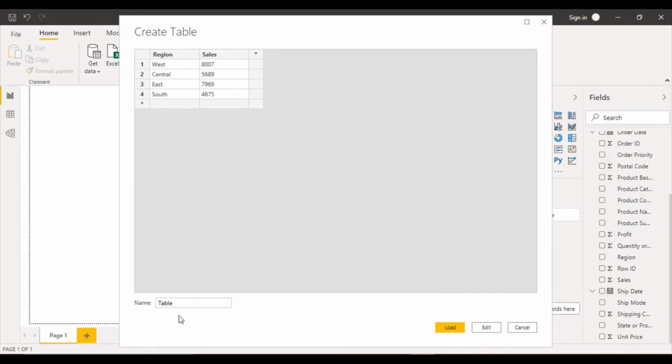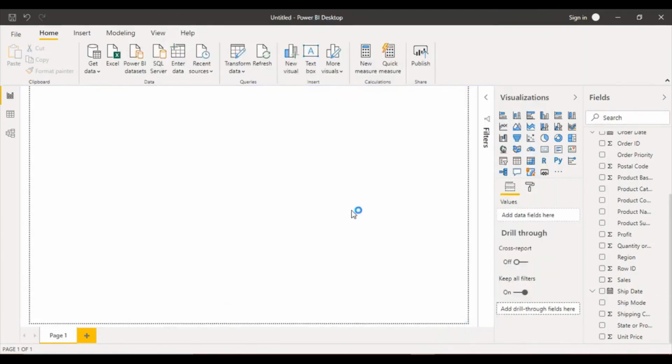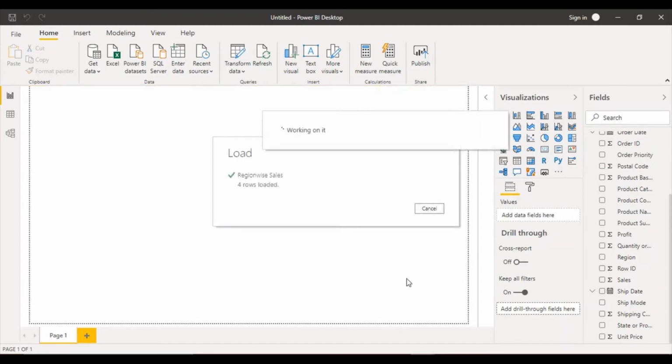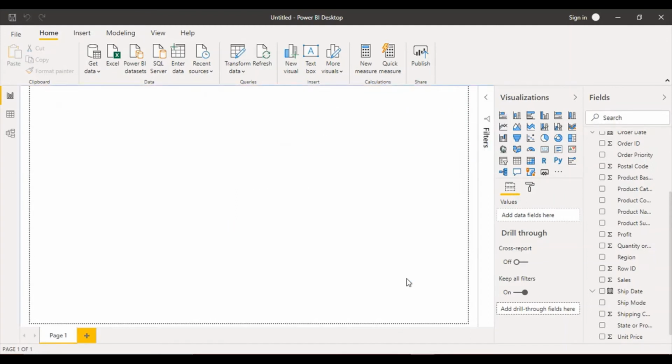Now you can give your table a name. So I'm going to give it as region wise sales, and then you can simply click on load. Now this may take a few seconds to load this table into Power BI. One thing you must note over here is that this is actually a table that you have created in Power BI, and it has no relation with any of the external data sources.